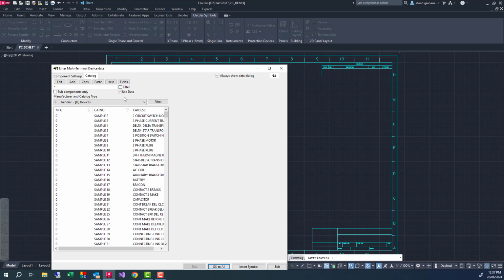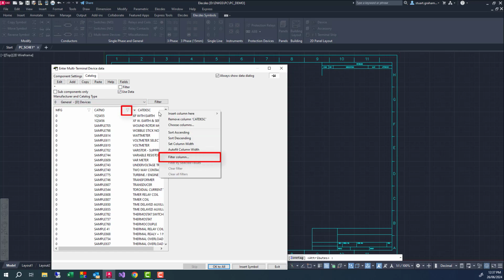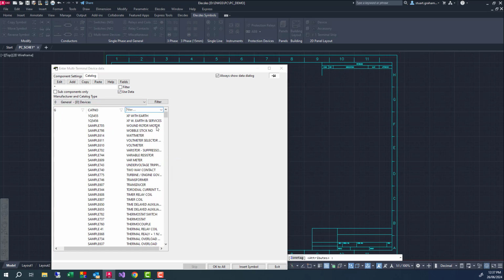When using the Electdes catalogue, you can filter any of the columns to make your search easier. Note, Electdes catalogues contain a significant number of columns for component data, like terminal numbers, ratings, and part numbers.